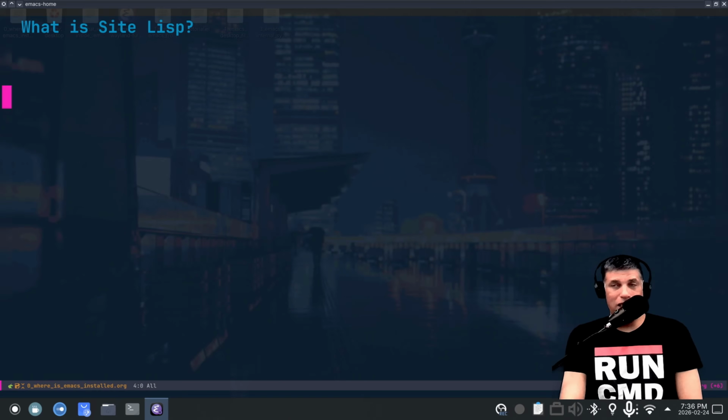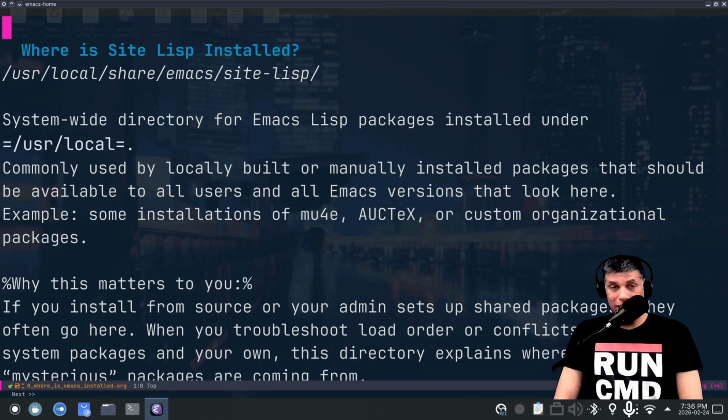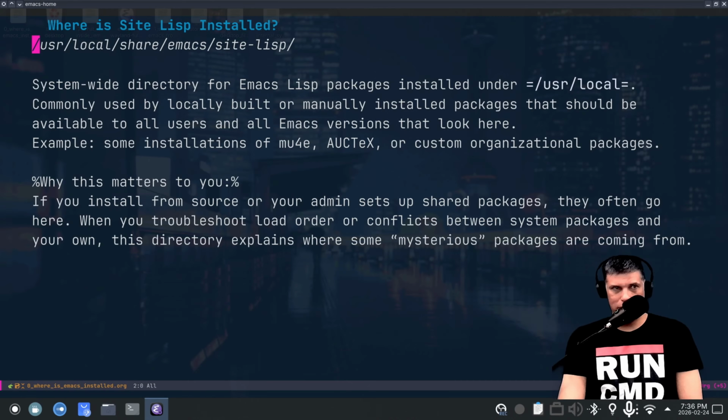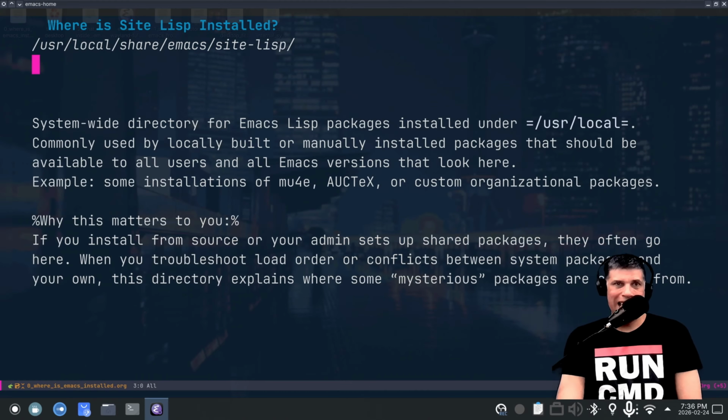That's something that you want to keep in mind, because you will see site-lisp around, but typically you're not going to have to worry about it too much. It's in your /usr/local/share/emacs/site-lisp. This is another sudo access only directory on Ubuntu, and the site-lisp directory on Windows, I don't entirely recall.